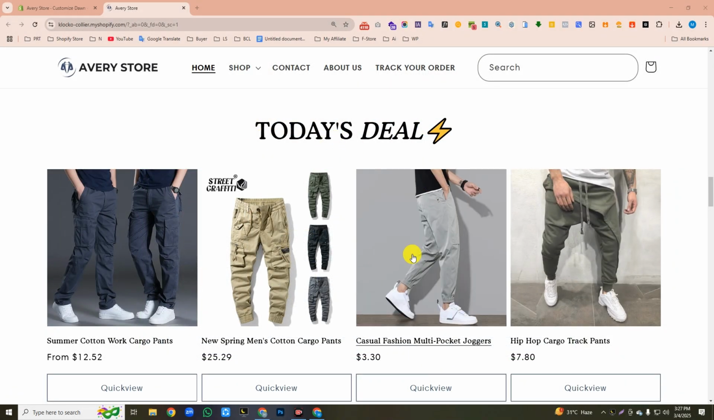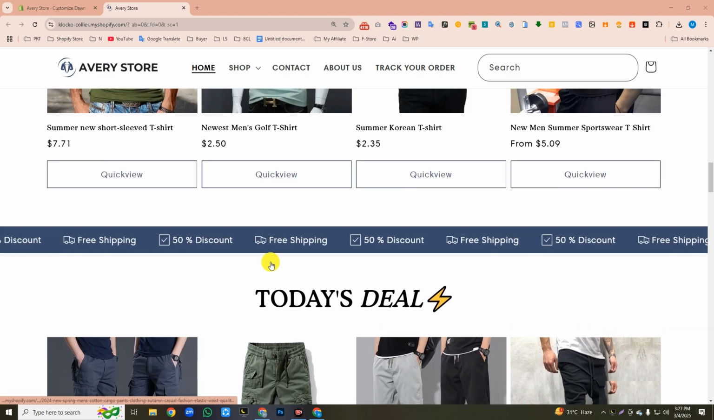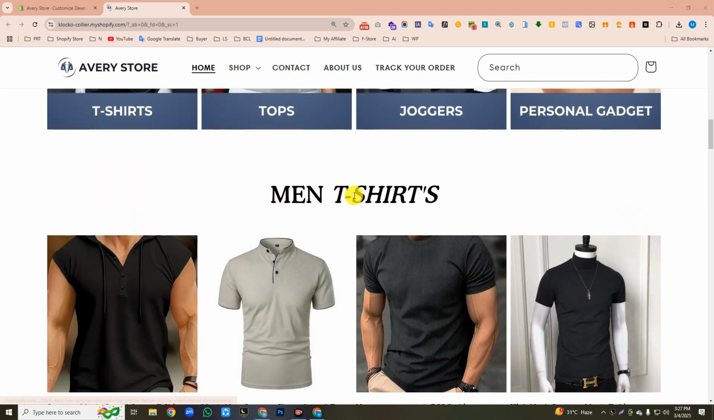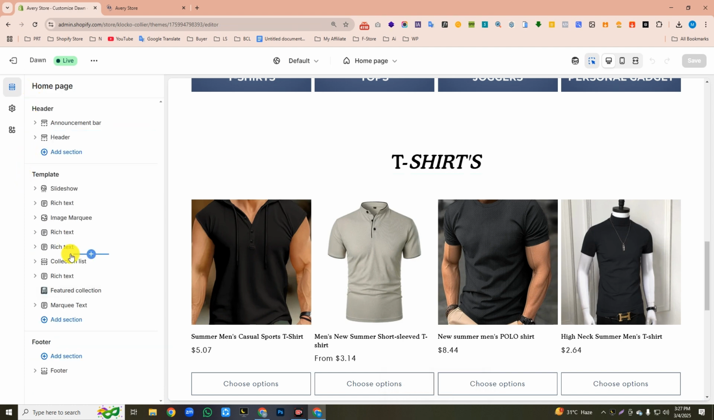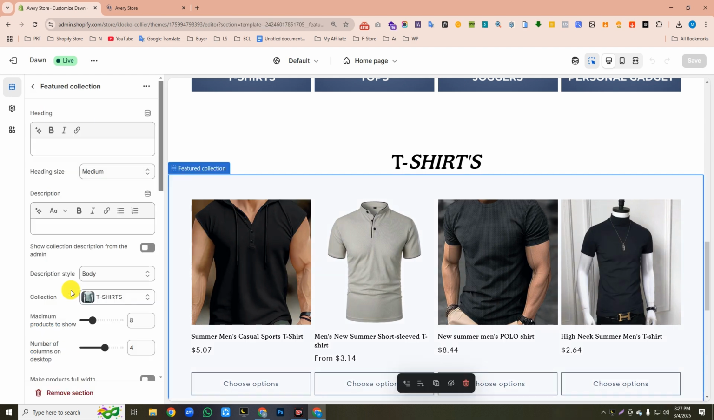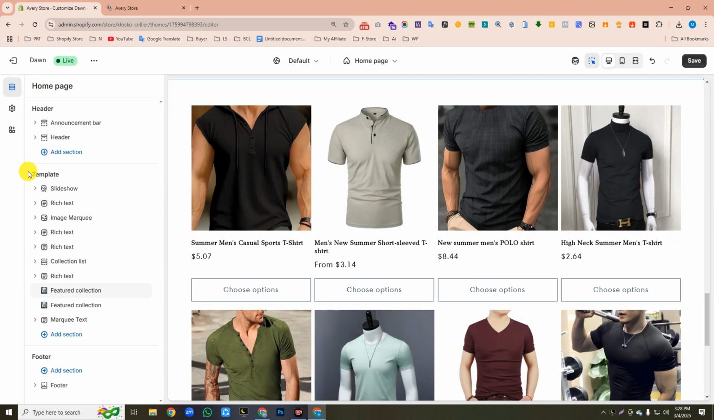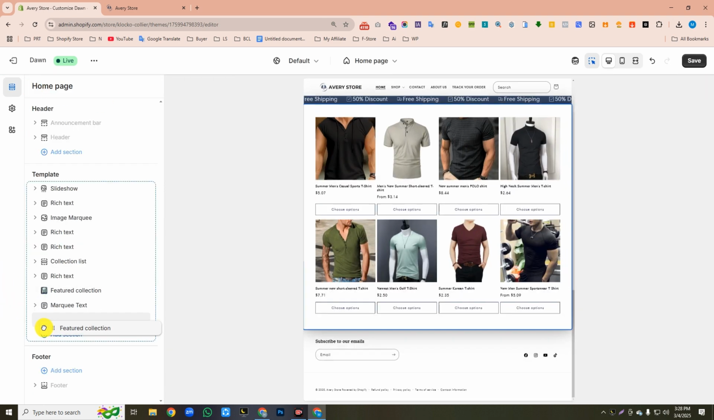Now, we will make this Today's Deal Featured Collection section. We already have a Featured Collection section for t-shirts. We will duplicate this section and just replace the contents. Then we will place it below the marquee section. To do this, first click this Featured Collection section, then click this three-dot icon, then click Duplicate, then go back. Now place it below the marquee section.